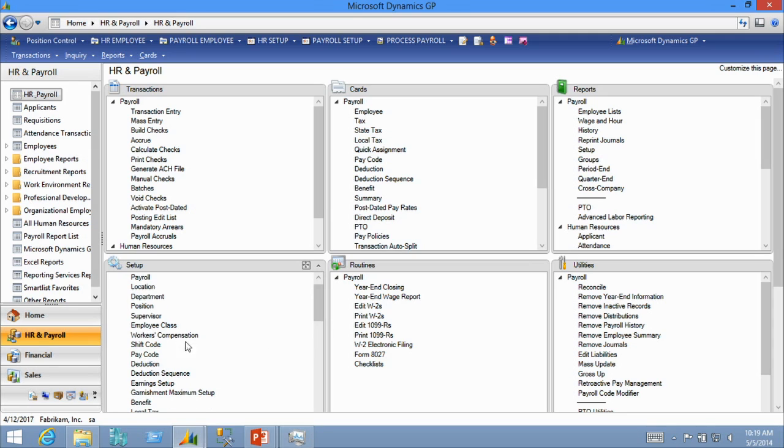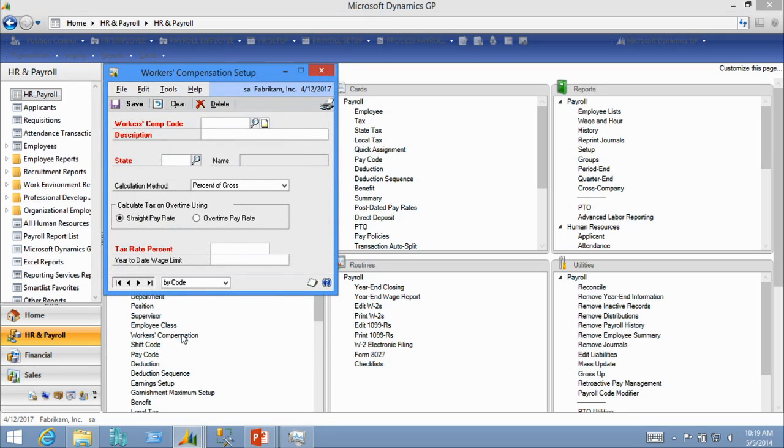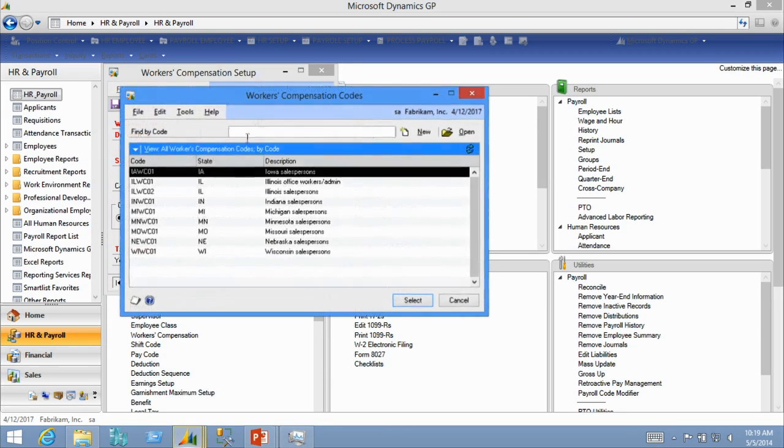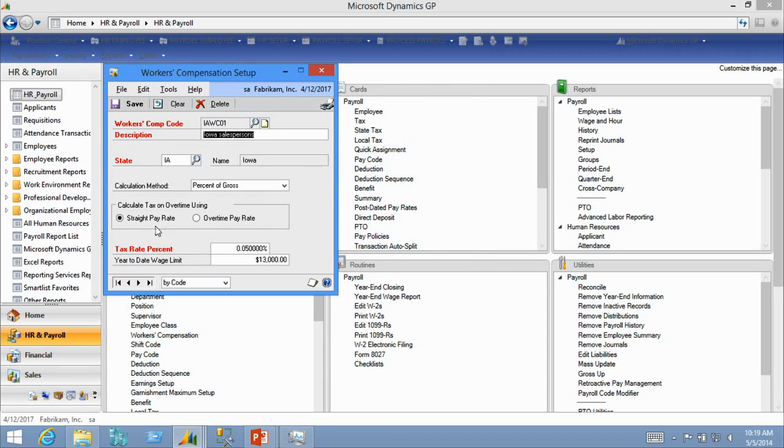We talked about employee class earlier, and that's where we can roll down different things based on the class. If we look at workers' comp, we do track workers' comp. We have FUTA, SUTA, and workers' comp reports. So you can set up your different workers' comp codes by the state. We have the straight pay rate and the overtime pay rate options. You put in your tax percent and the wage limit. Again, these are not supplied by our tax tables.